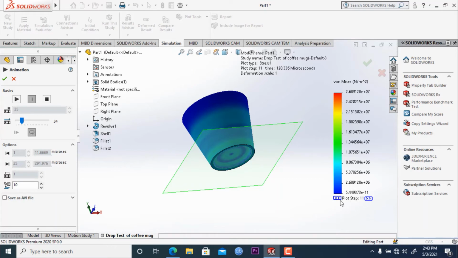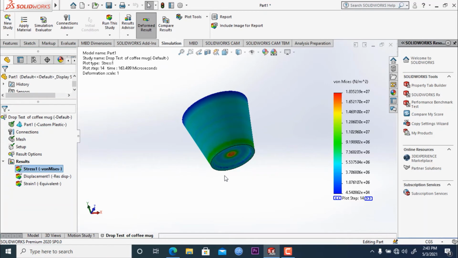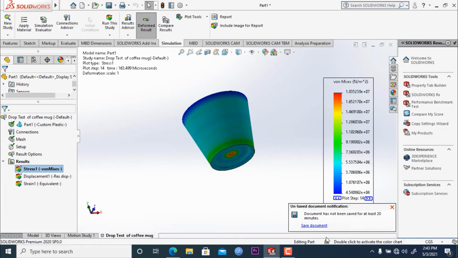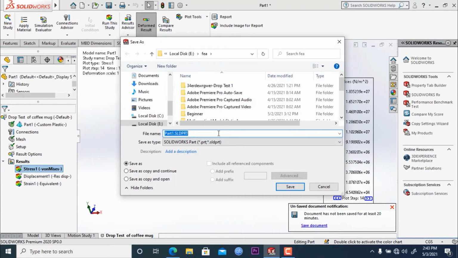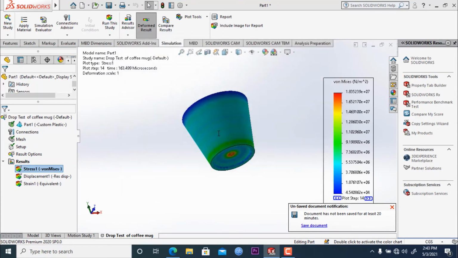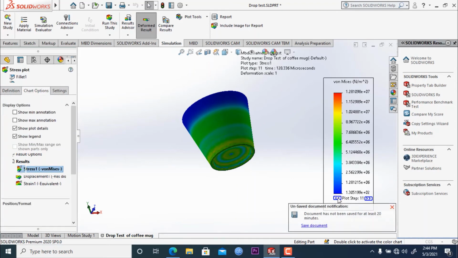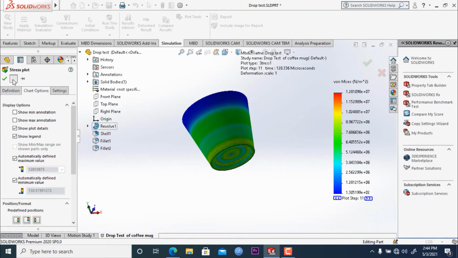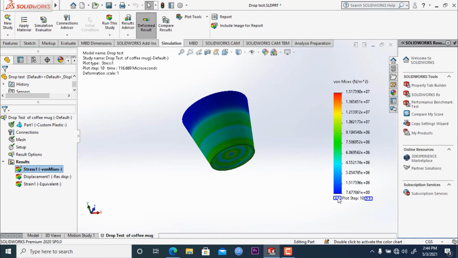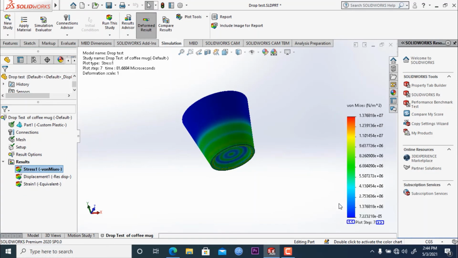So if we go backward, just cancel it, and let's save the document, and we will name it drop test, and we will click OK, and we will click OK. So now let's go backward, and let's go to the first step by clicking this point.